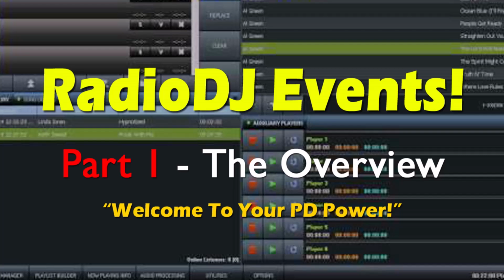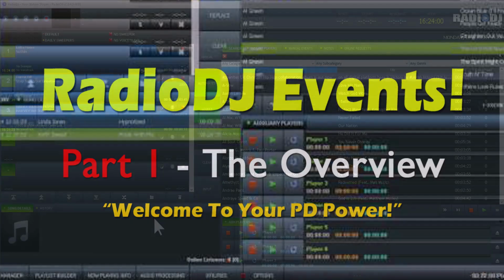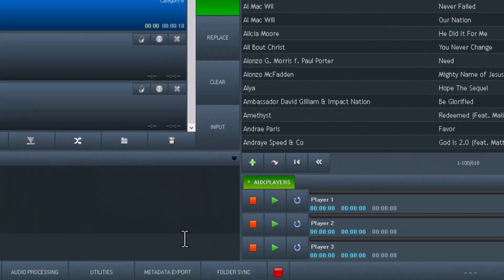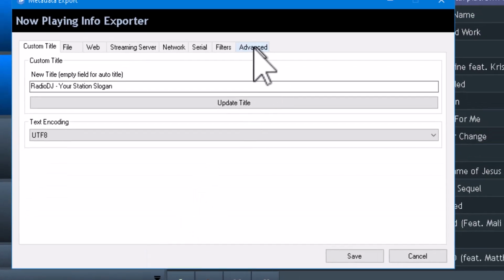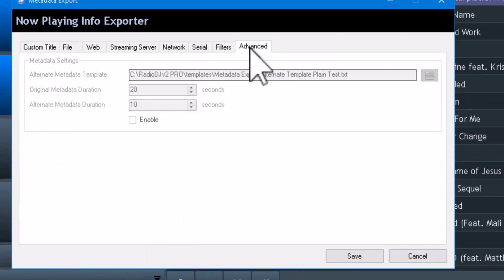All right, for this video, I'm going to be using the new version 2049. And before I get into this particular subject matter, I did see something I did not know that was in this version. If you click on metadata export, there's a new tab over here called advanced. And when you click on that, it's grayed out.